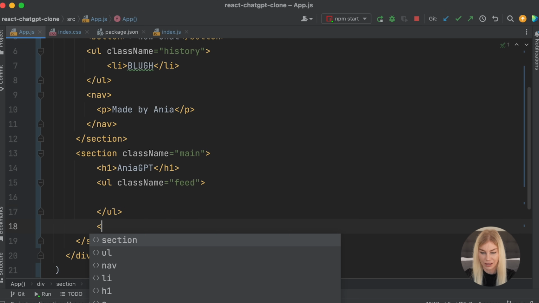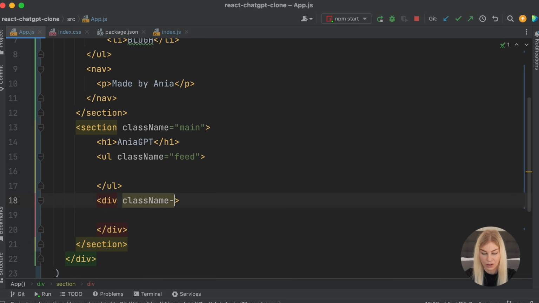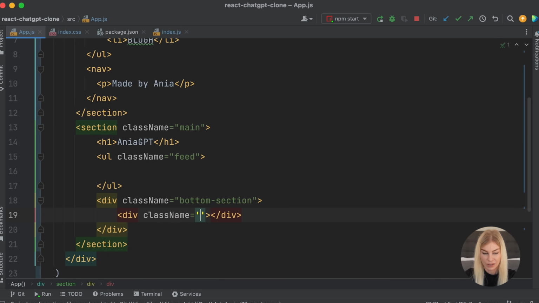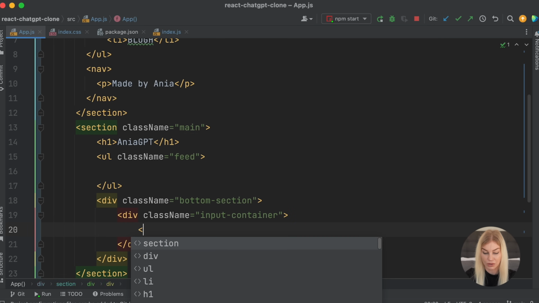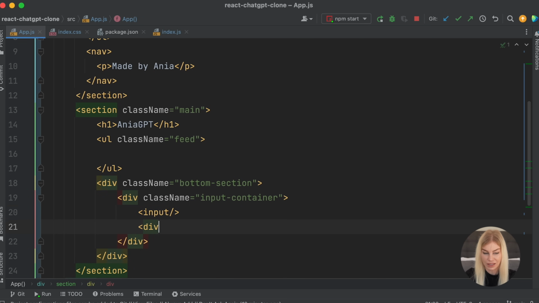Let's then make a div, and let's give this the class name of bottom section, and it's going to basically hold everything that needs to go in the bottom section. And what goes in a bottom section? Well, we're going to have an input, but I'm going to wrap it in an input container. So I'm going to make a div with a class name of input container, so that we can essentially position a little icon on top of the input. So let's put in our input. There we go. And then I'm also going to add a div and give this the ID of submit.